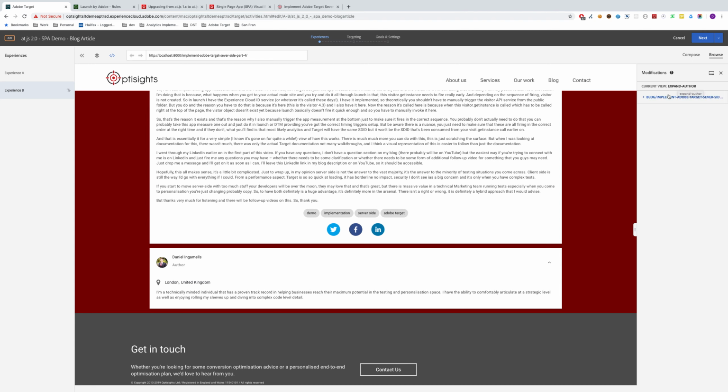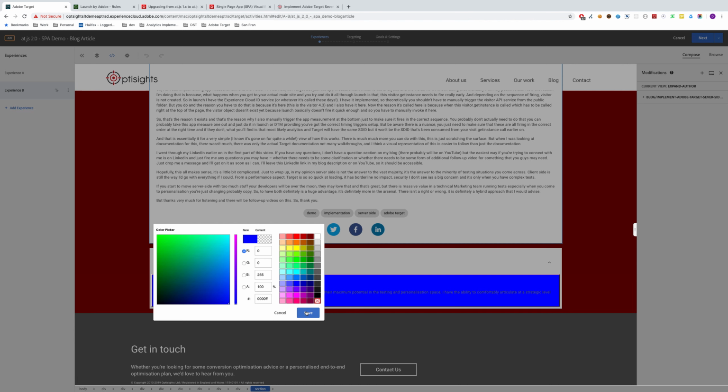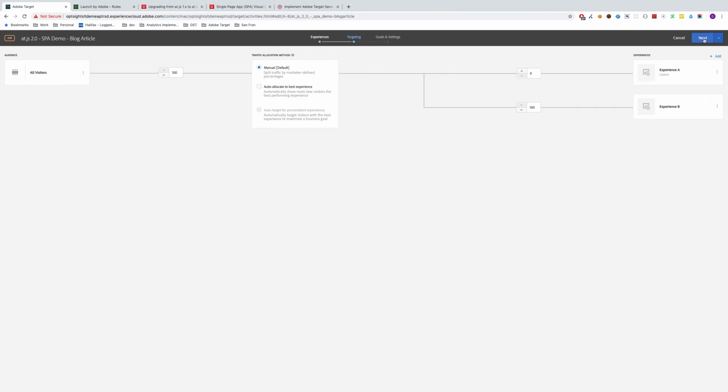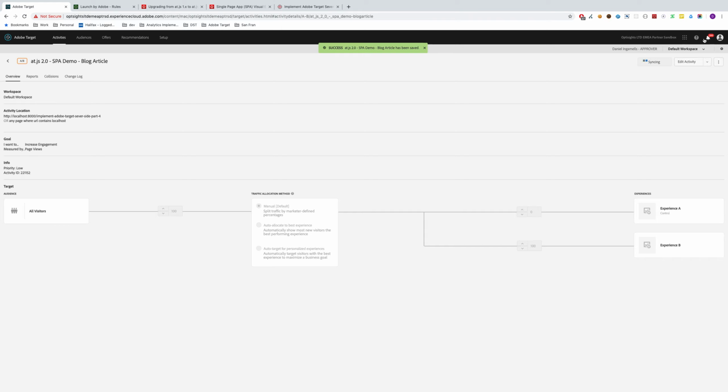So then what we can do in expand author is then compose, make the background our blue color that we want, and that will wait till the expand author view has been fired, i.e. wait till the element exists before firing it. So then the element will be there and the background will change to blue.